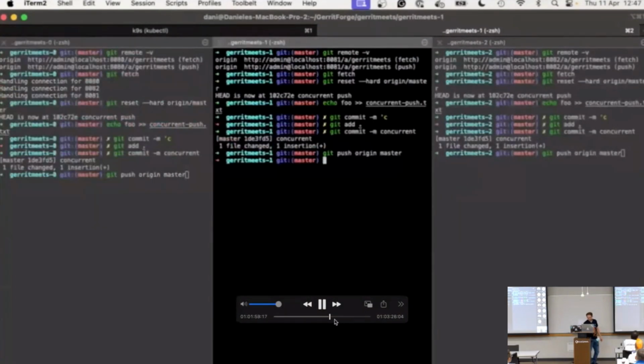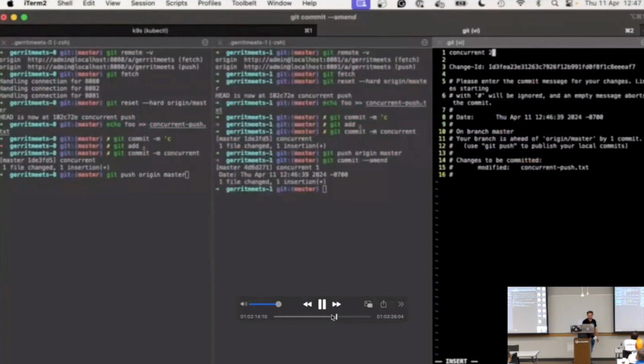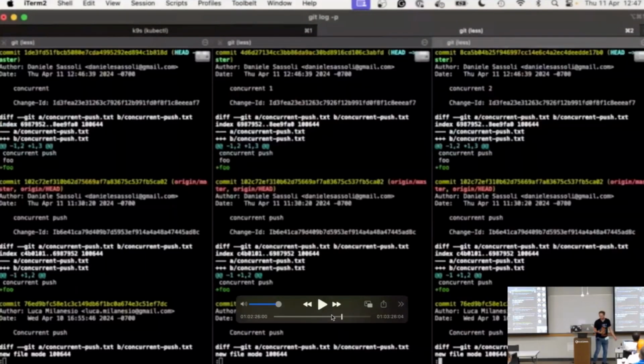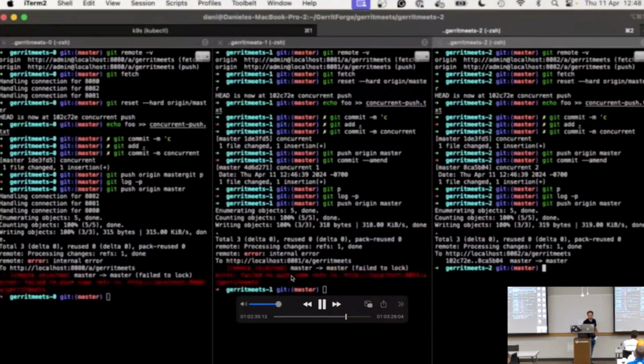Fast forward a second. We see that I'm amending the commit just to say something different. You can probably see a bit better here that the change ID across these 3 is all the same. Now we try and push this. I'm going to push directly to master, and boom, it's going to fail, telling me one of them succeeded. So this one went well, and these other 2 failed.